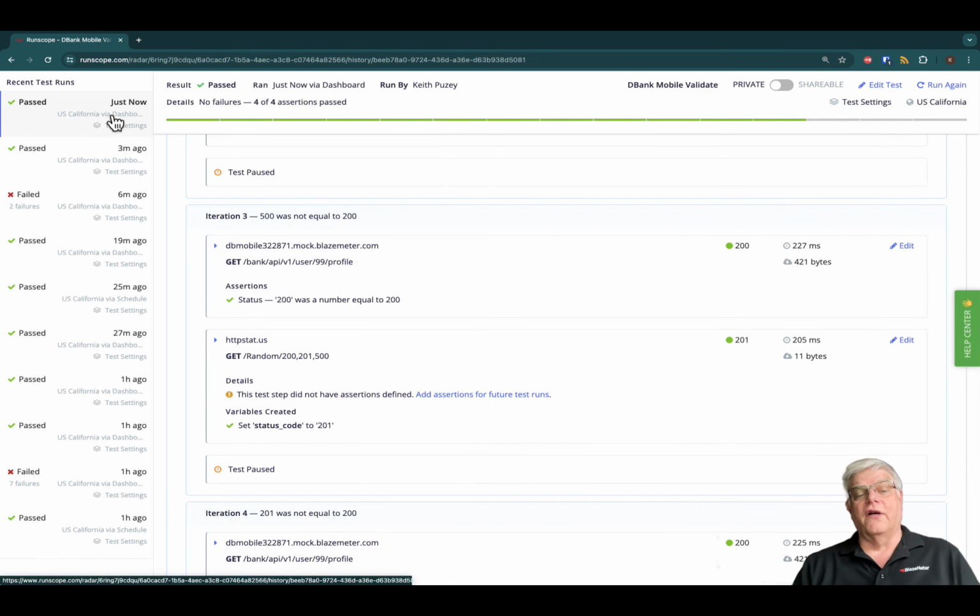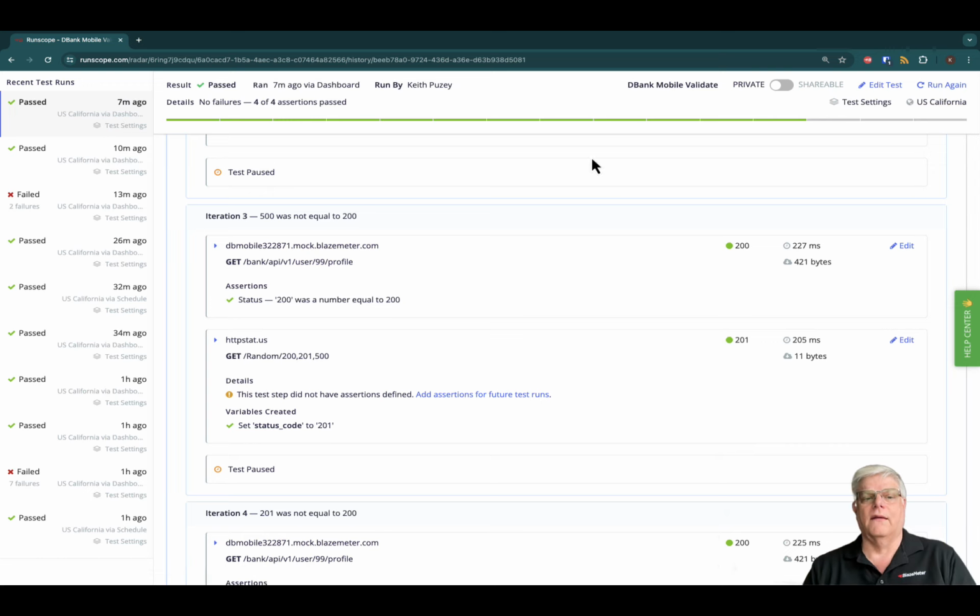So we've now got a conditional while loop in our test that allows us to keep on repeating an action until our condition is met. So as you saw, the conditional loop is very powerful. Now in our example, we showed you how you could use this with your status codes. Now we're not limited by that.